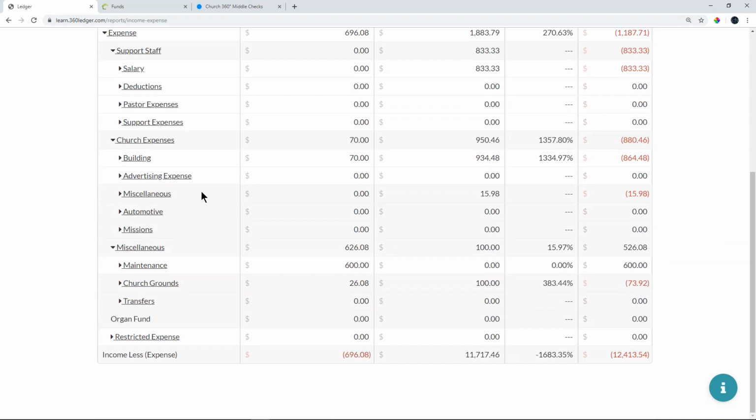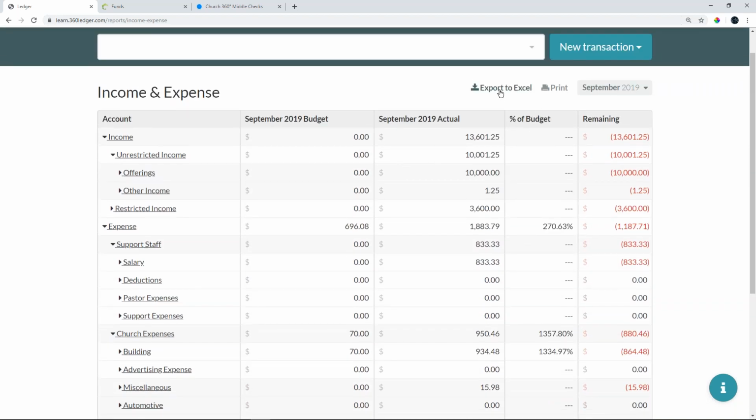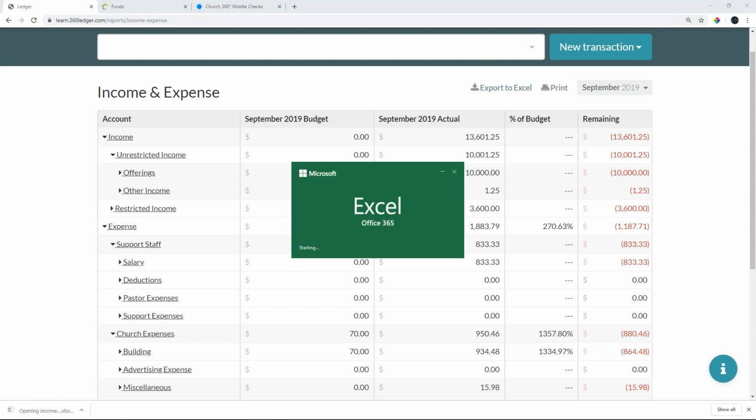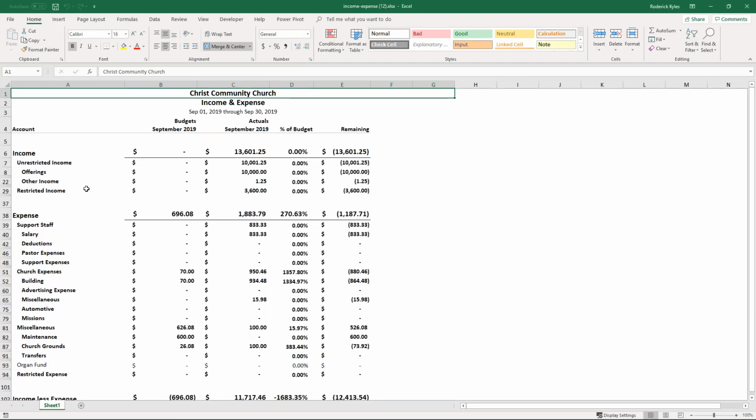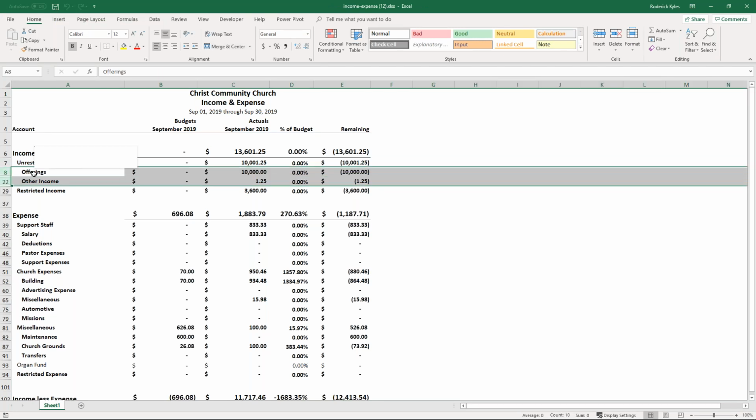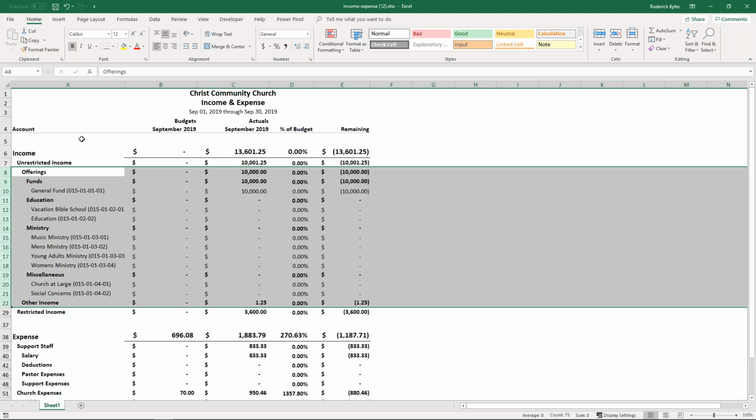So when you export these reports to Excel, especially like the statement of income and expense, the ones that have the ability to collapse the categories and the sections here on the left-hand side, it does keep the formulas inside the report. So you'll notice here how it goes from 8 to 22. So that section is really just hidden. I'm going to unhide here. And then it has all of the accounts there.